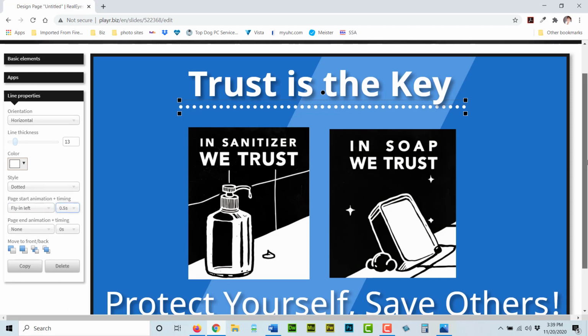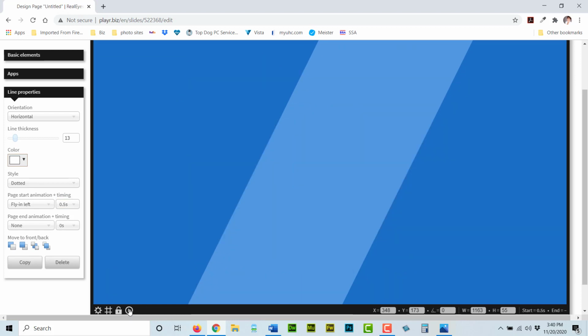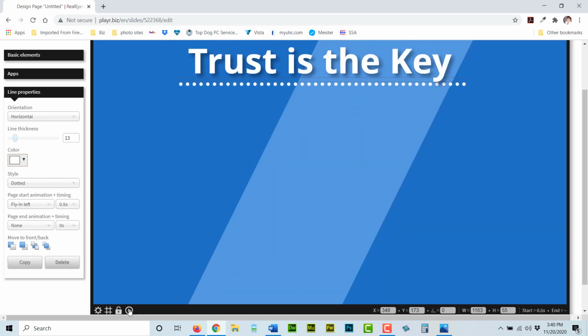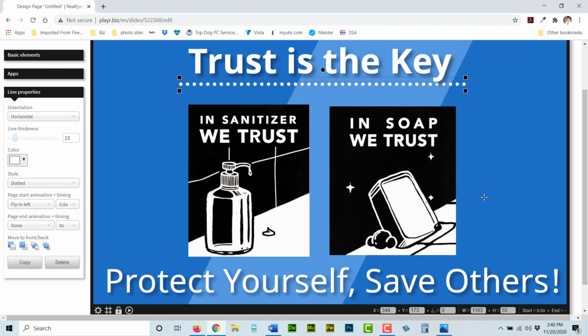Okay, so we've added some animation, and let's just take a look with our playful animation button. There you go. Beautiful slide and pretty simple to do. So that takes care of our basic elements so far.